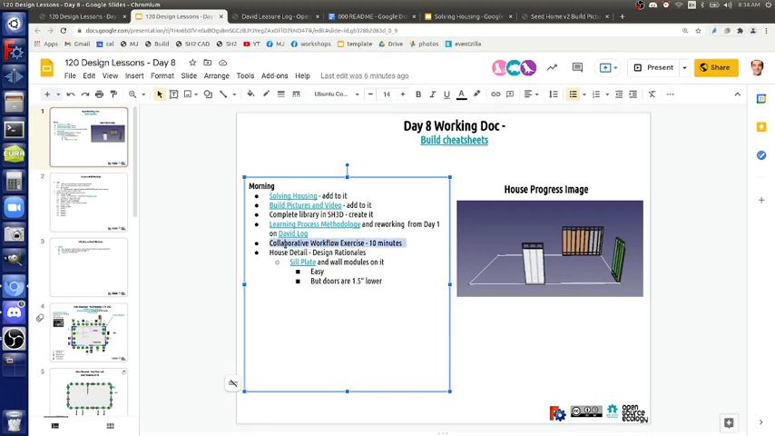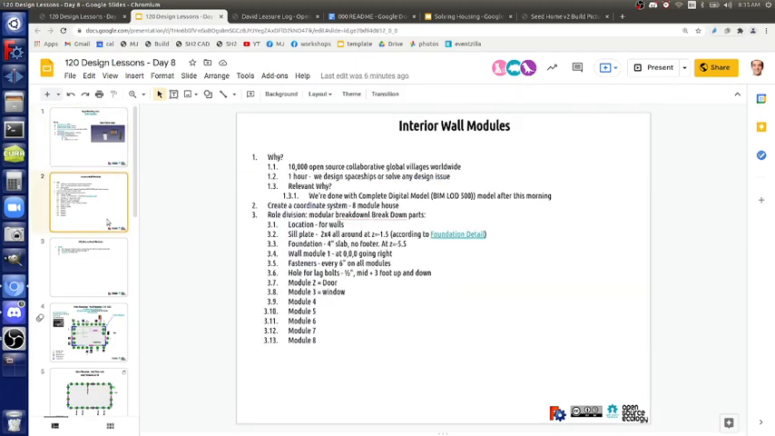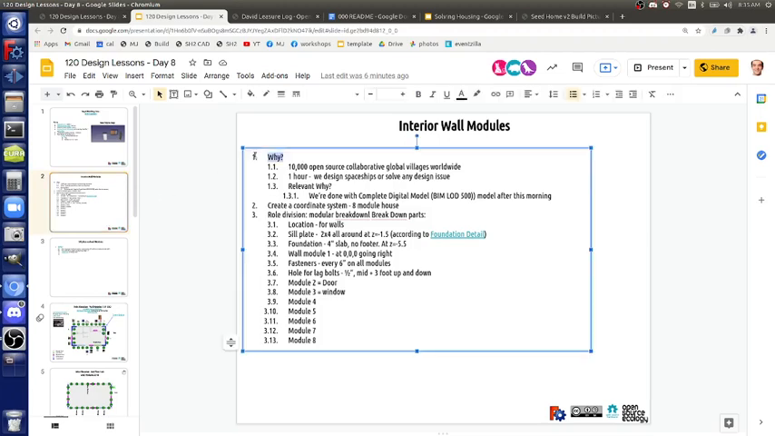We want to master this collaborative work remote exercise, so let's take a look at page two. Let's start with why. This is kind of learning from the learning process methodology. Okay, why? Well, we always want to ask why. So we do some of this learning process methodology. I think David helped refine some of the other points on it.